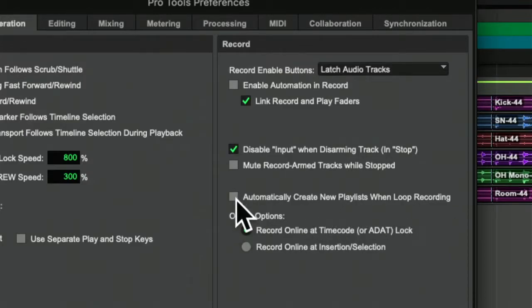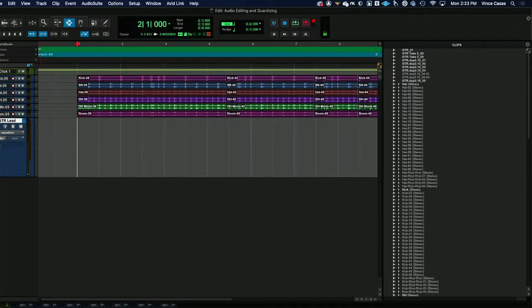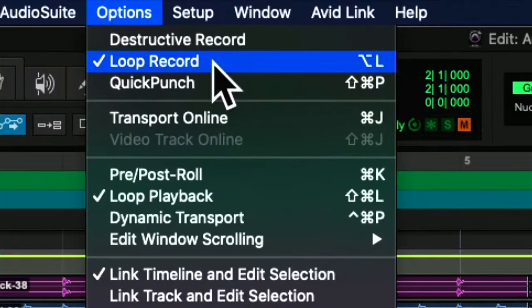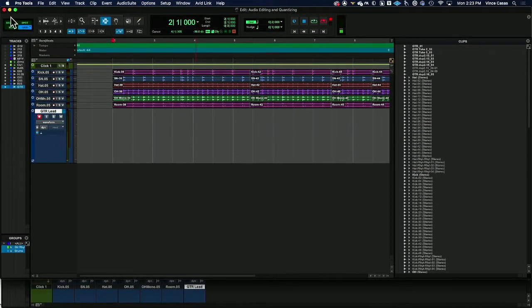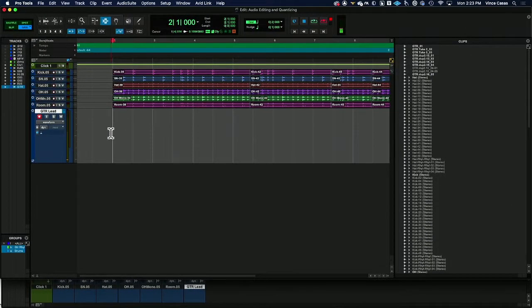To activate this, we just have to make sure we check it, and then we'll actually want to make sure we set up loop recording. So in Options, we just have to make sure that loop record is checked, and it's best to be in grid mode in order to begin loop recording. I'm going to go ahead and loop record. Let's just say I do a 4-bar section here.